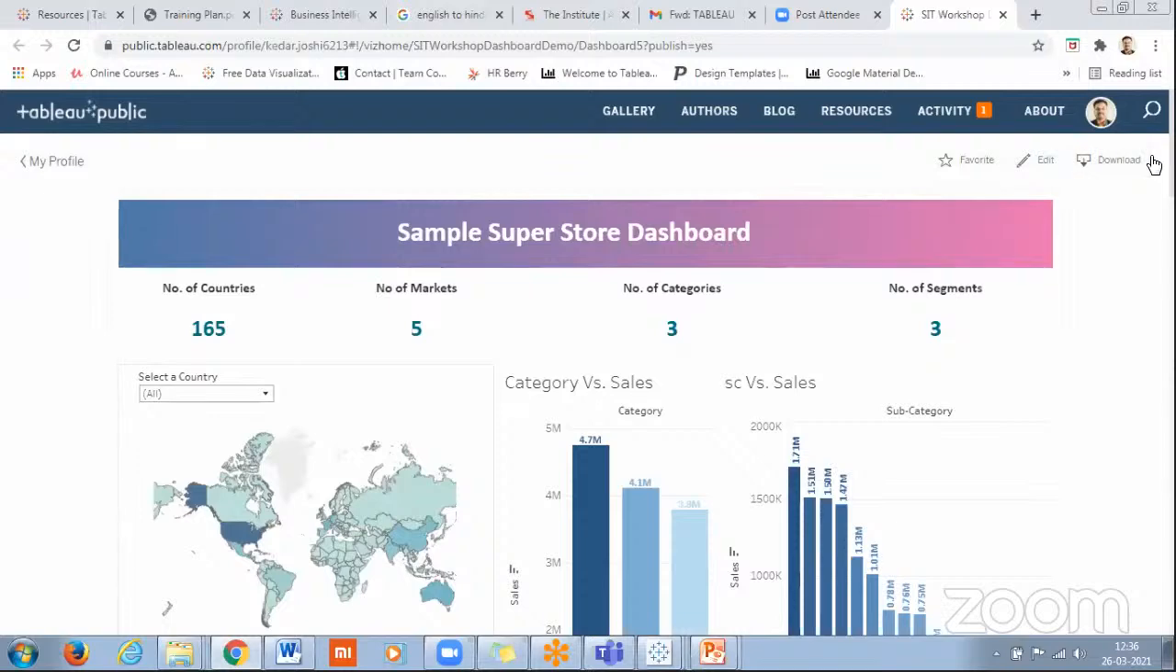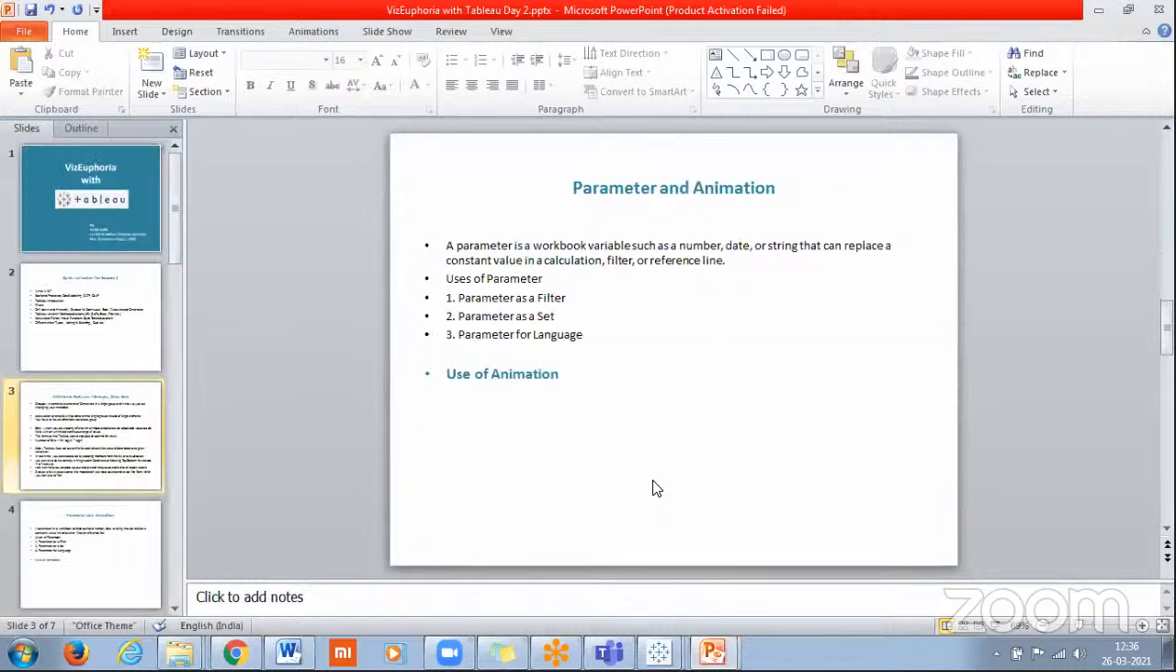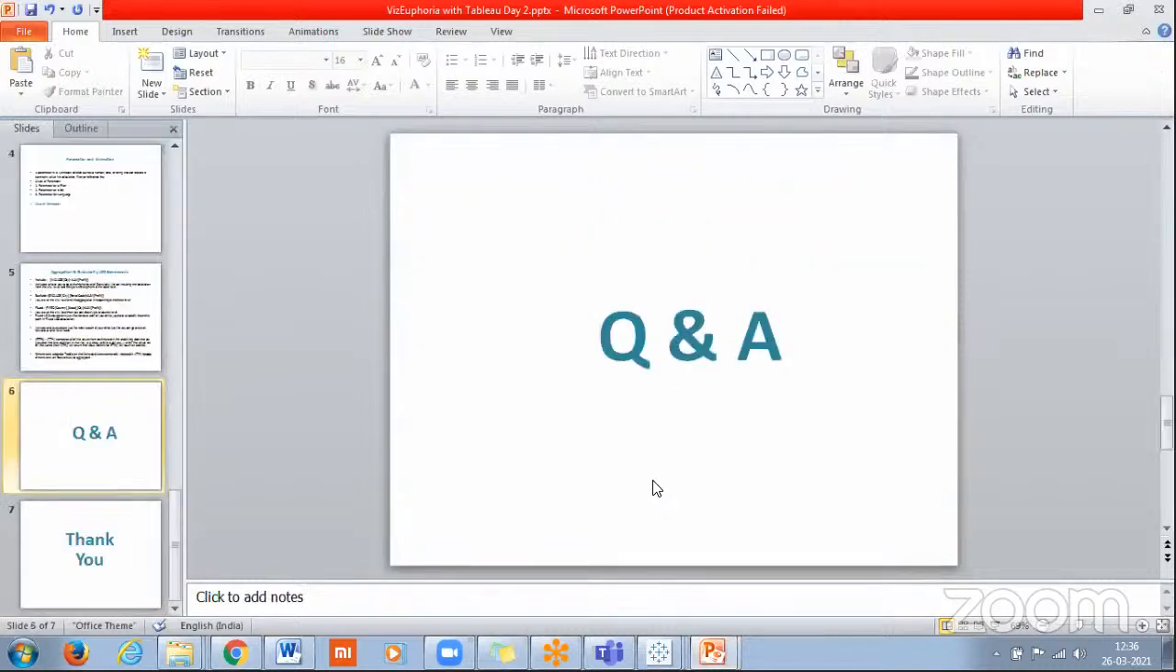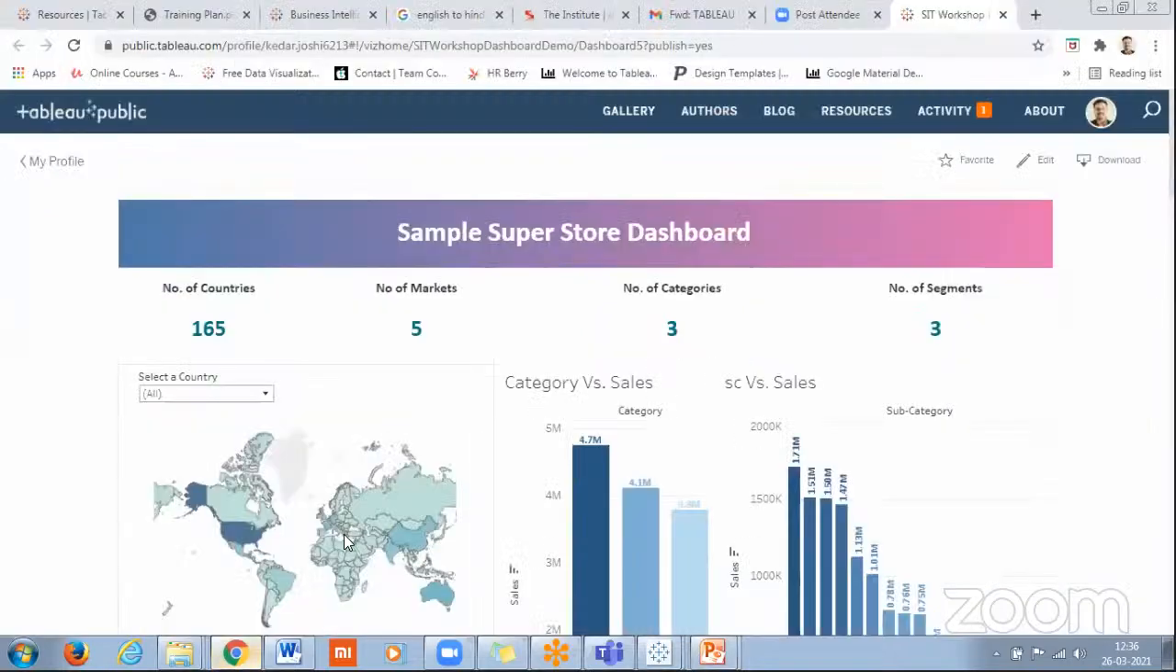Any doubts in this? This is our last slide for this, and we are good. Any doubts in this full dashboard development? It's just putting all the concepts that we have learned together. You have that Excel sheet for the data, and this is the workbook. Okay, I will share this here only.